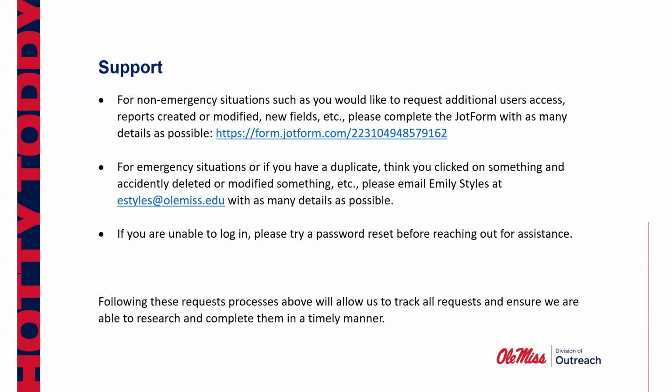There are going to be what we consider emergency situations and non-emergency situations. For non-emergency situations, we ask you to complete the JotForm, such as when you have additional users in your department that you would like to have access. Maybe you want a new report or you want one modified. Maybe you want a new folder for your reports to sit in. Maybe there's a new field that you would like. Putting as much detail as you possibly can into a JotForm request will get that information directly to me so that I can research it a little bit further and work with you through that request.